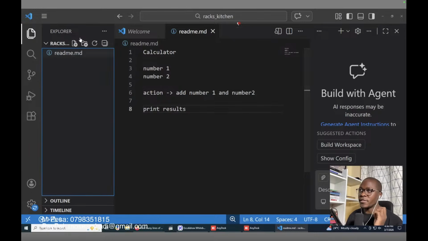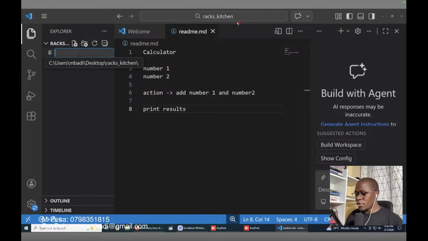Okay, so we are going to start by creating our instruction file, which is main.py. You can call it anything. You can even call it racks.py or rackskitchen.py. Remember from previous classes, we were just calling it main.py, but you can call it anything. So let's call it rackskitchen.py. Remember, .py means this is a Python file. It contains Python instructions, okay?